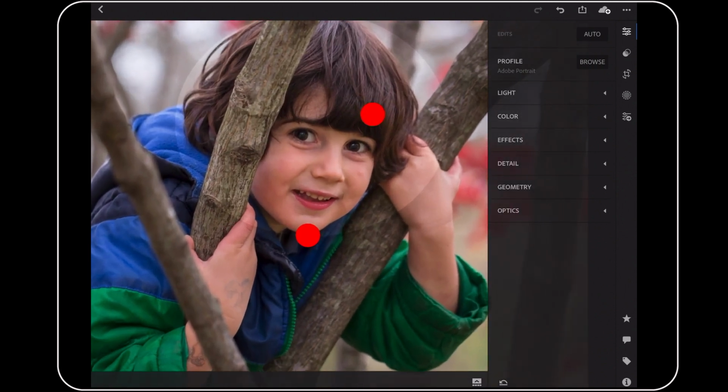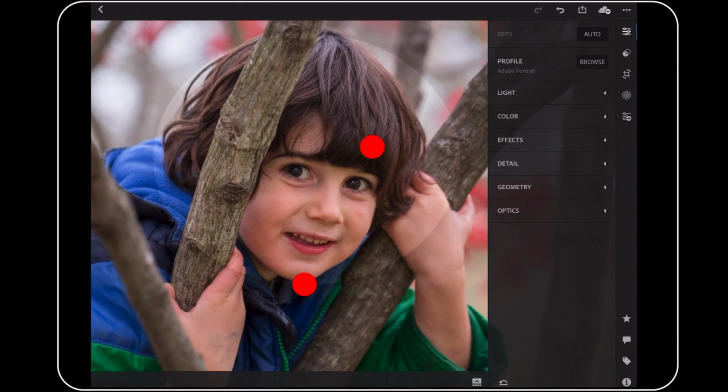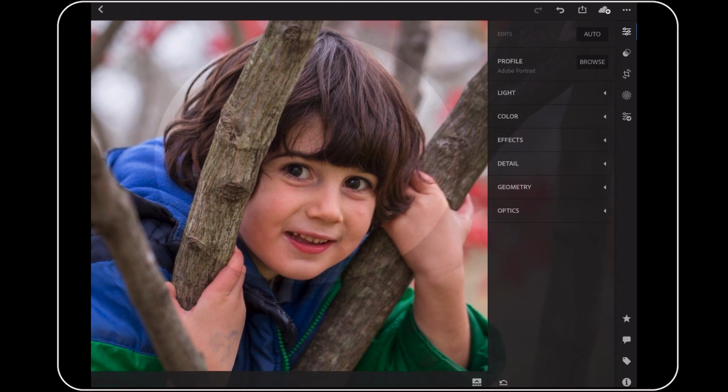If I zoom in here using the two-finger pinch move, can you see a weird hard-edged circle around my nephew's face? This weird hard-edge spotlight effect is happening because, right now, the feathering on this radial filter is set all the way to zero.